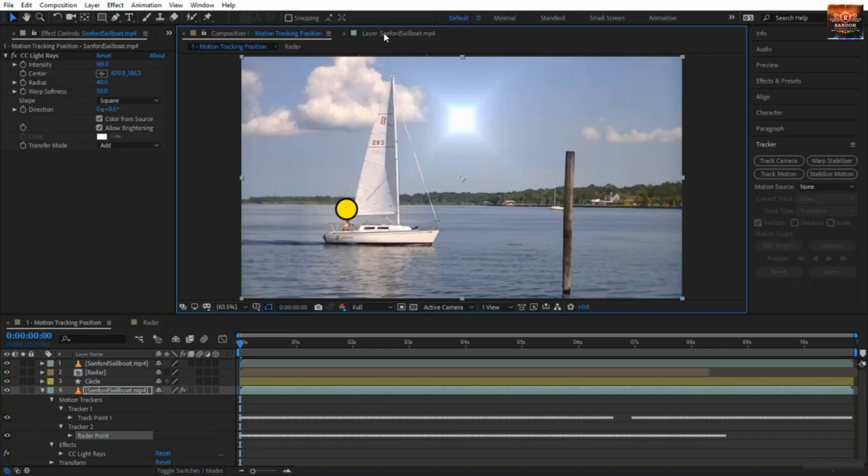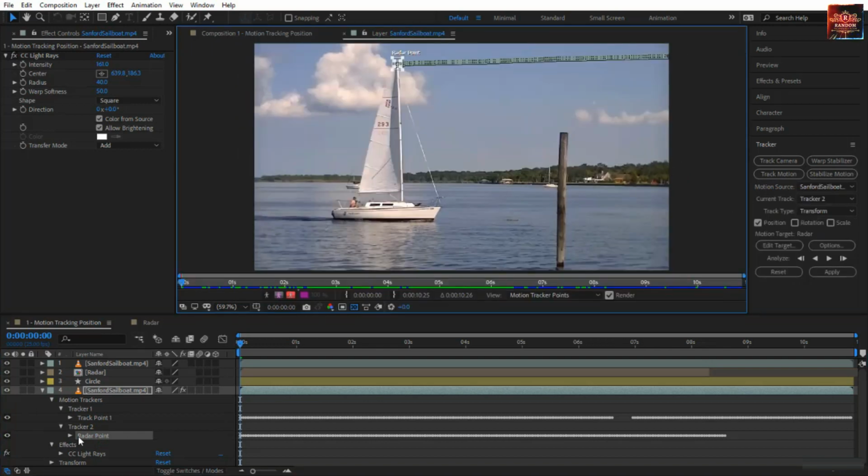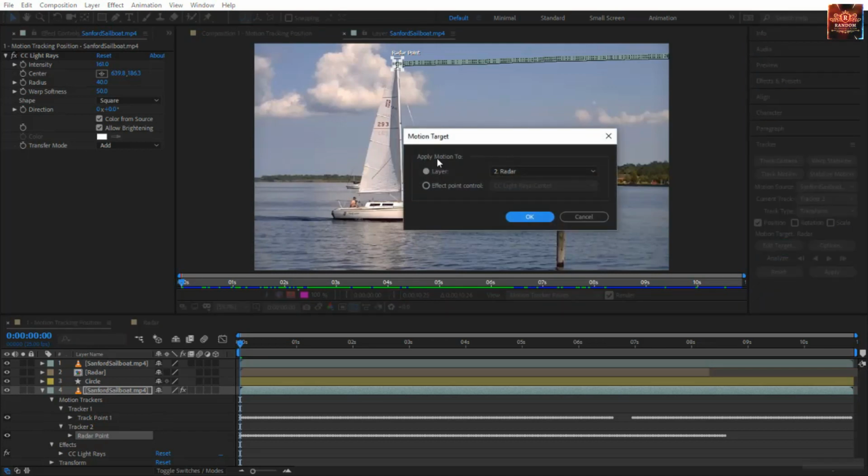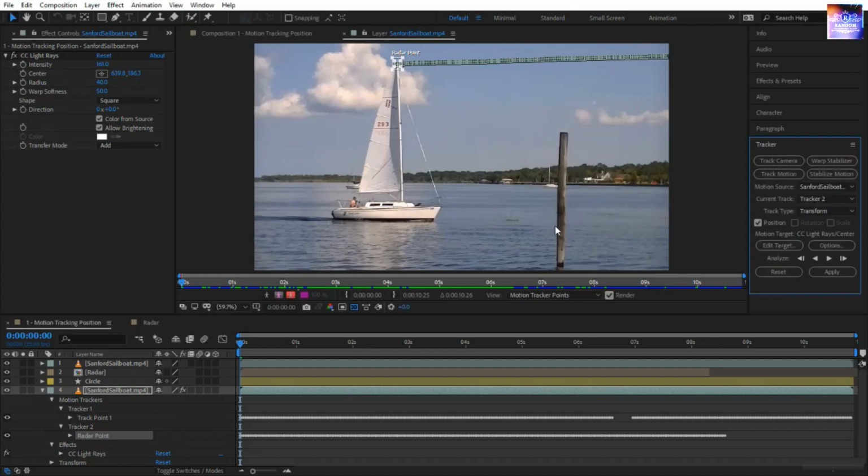I will switch to the layer panel, and over here I selected the radar point already, and I want to edit the target. Notice that apply motion to, you have layer and effect point control. So actually notice the word point. The effect requires a point. In our case we have the center here, and if you check it, you select it, you notice it has picked already the CC light rays, and it has picked the point as the center. So the point here is quite important. So let's click OK, and we know it's not ready yet, we need to apply.